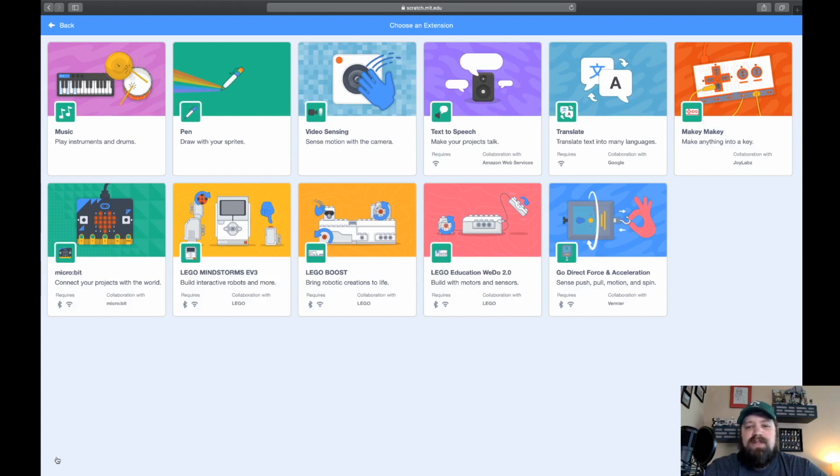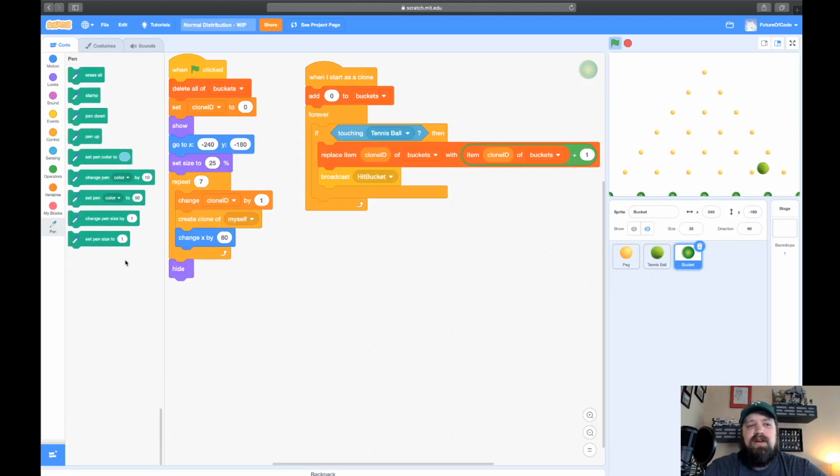And this gives us a list of extensions that we can choose from that do all sorts of things, from working with microbit to Legos to video sensing, all sorts of stuff. But we want this second one in here that says pen. So let's go ahead and click on pen. And what this will do is this gives us another set of code blocks that we can use.